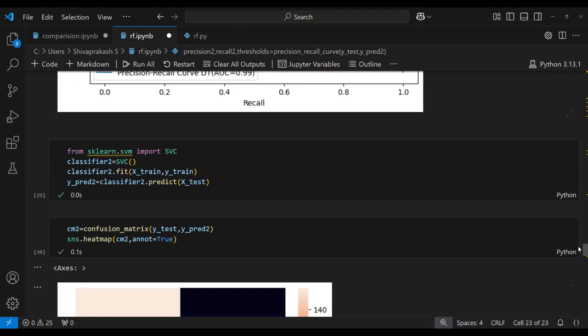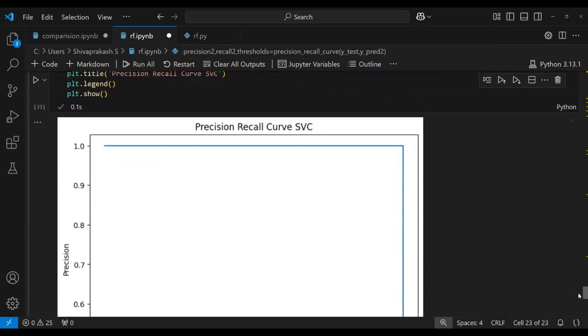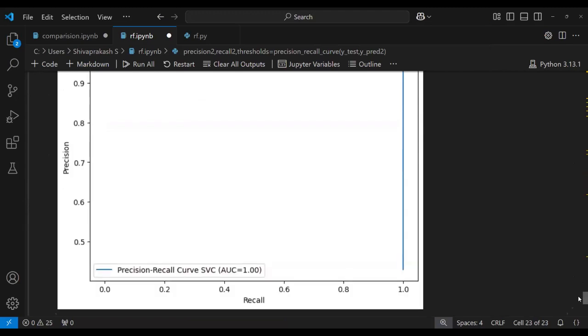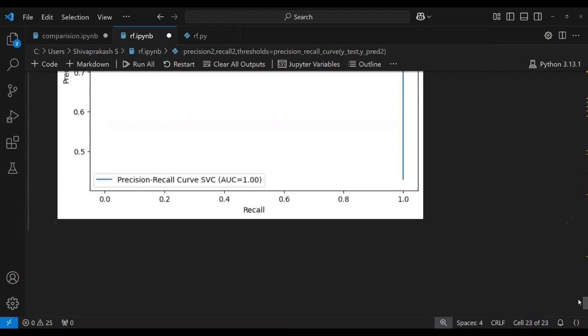Okay, so now we have designed and implemented three classifiers: random forest, decision tree, and SVC. For the three classifiers, for evaluation purposes, we are using the confusion matrix. Then the confusion matrices are plotted. Then the precision and recall curve is also taken for all the classifiers.